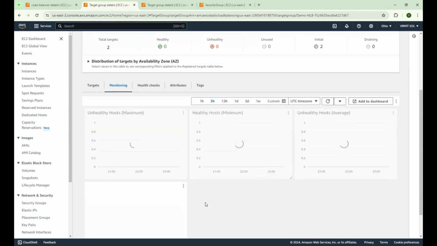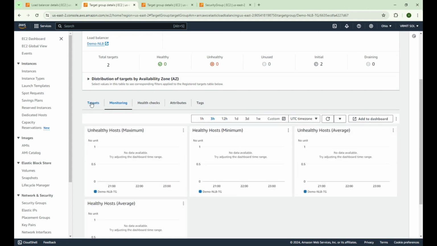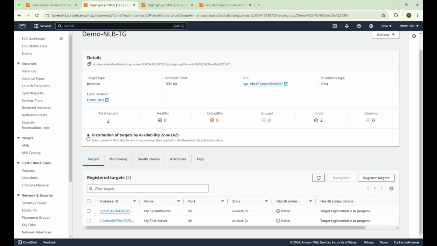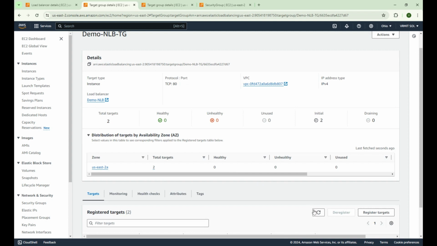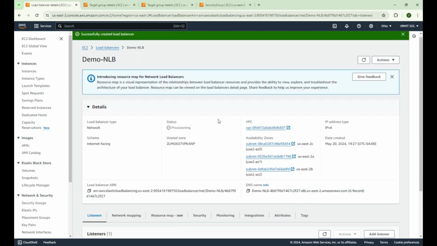So you will see the health status in a target group, right? If you want to monitor anything in this load balancer, you can see it in the CloudWatch logs as well. And you can see that both total targets are associated in US East 2A. So that's how you can check all the details with respect to your resources inside the target group.